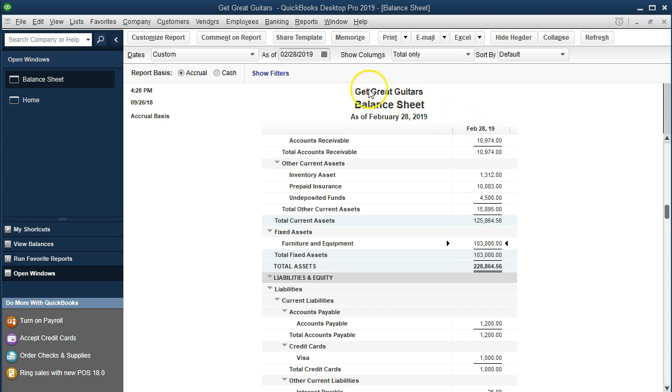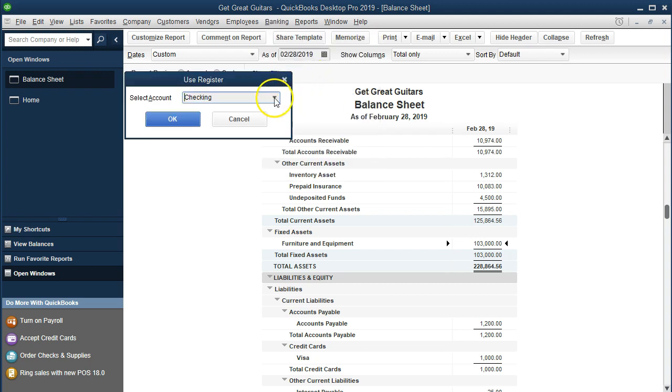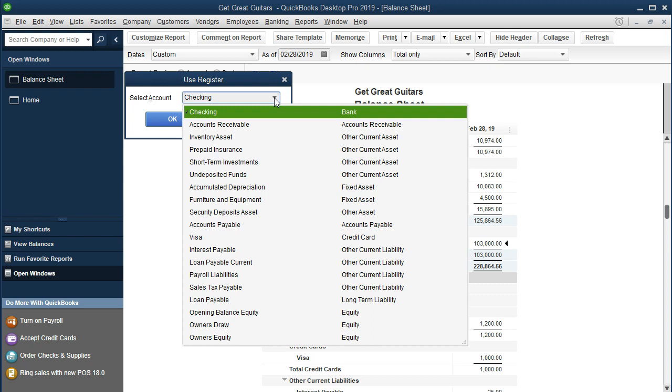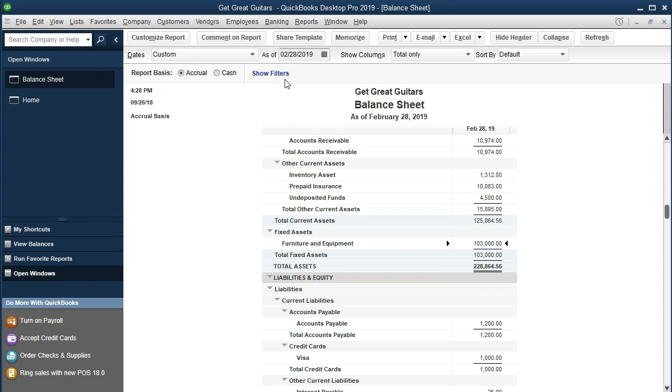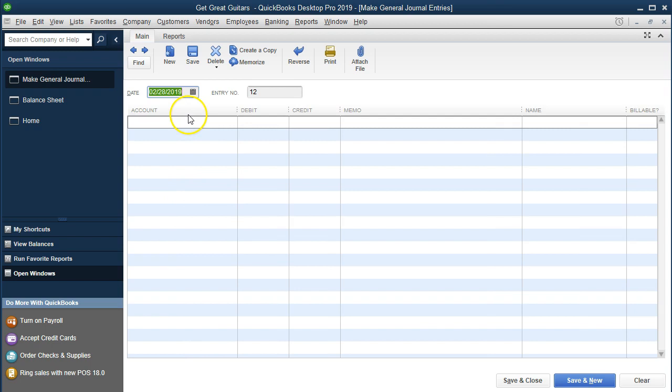So to do that, it's an adjusting journal entry. We could go up top to the chart of accounts by going to banking drop down, use register, and then find the furniture and fixture account here, or actually we want the depreciation related to the furniture and fixture, so accumulated depreciation. So I'm going to close that back out and go in there a different way. The traditional way we would do this is, of course, with a journal entry, meaning we would go to company dropdown, we would go to make journal entry, and we would debit depreciation expense and credit accumulated depreciation as of our cutoff date, in this case, the end of February.